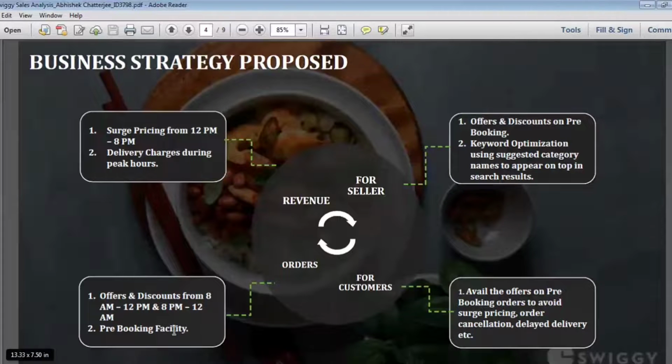Another thing which is my favorite is the pre-booking facility to increase the orders. Now, if I talk about this pre-booking facility, what I would like to say is that during my experience last wedding season, we would often see that most of the restaurants are already full, most of the items in the menu are not available, and orders getting cancelled because of the lack of manpower. So we can come up with something called a pre-booking facility.